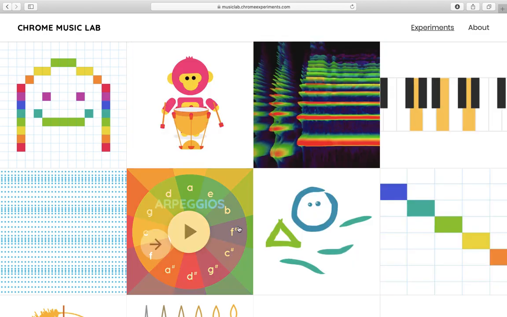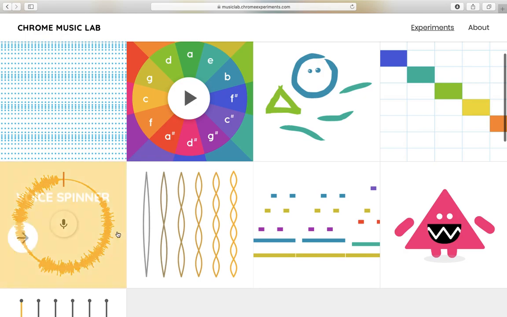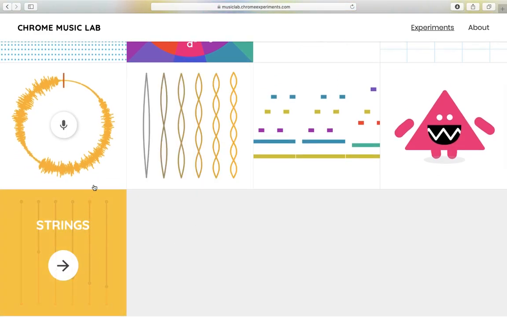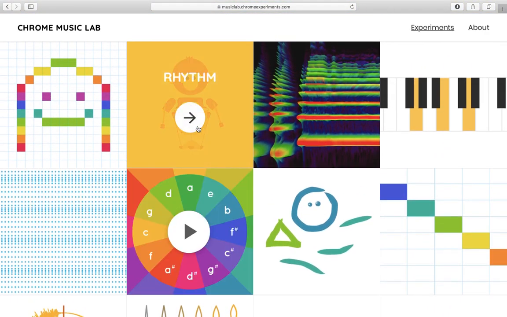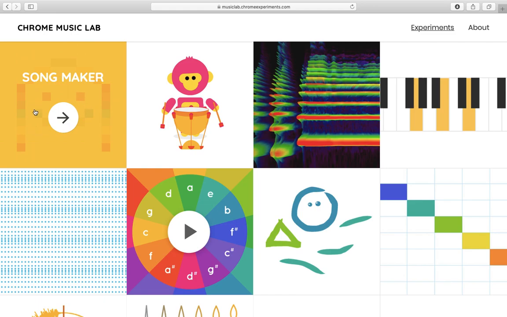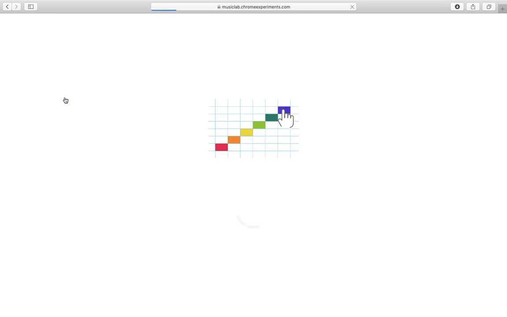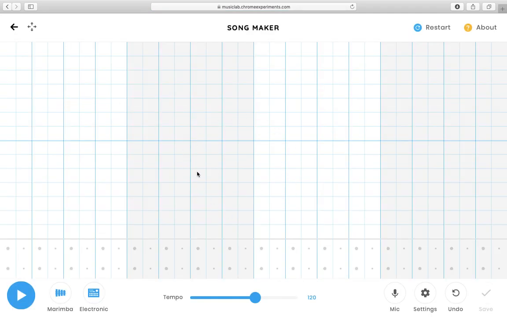You can experiment with these activities on your own time, but for this assignment, we're going to use the song maker. So click song maker and it will take you to this page with a lot of different boxes, and each box is a note or a musical pitch.